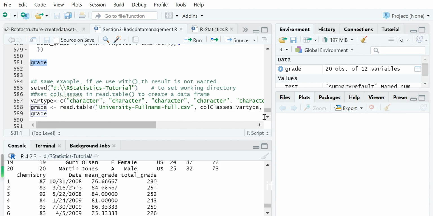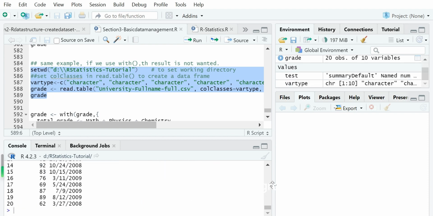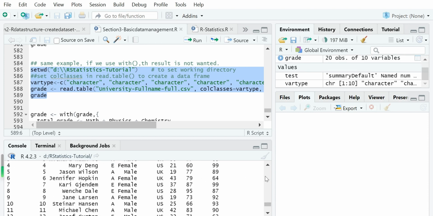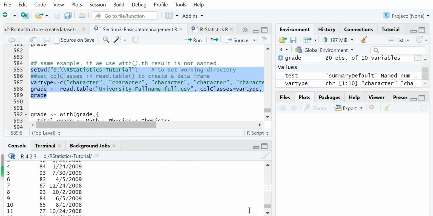And we show the same example. If we use the with function, the result is not what we want. We show how it is going. So we create again this data frame, grade. Original data frame, grade. Only 10 columns, right? Only 10 columns, 20 observations with 3 scores, and with the test date.